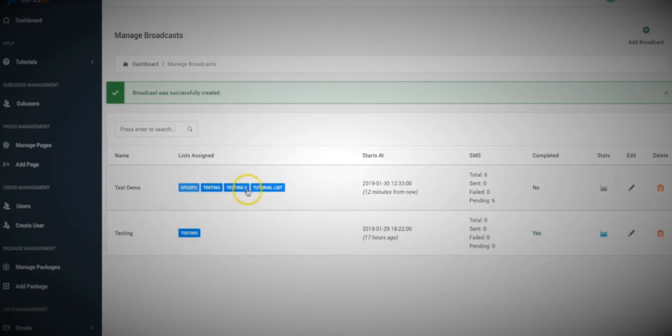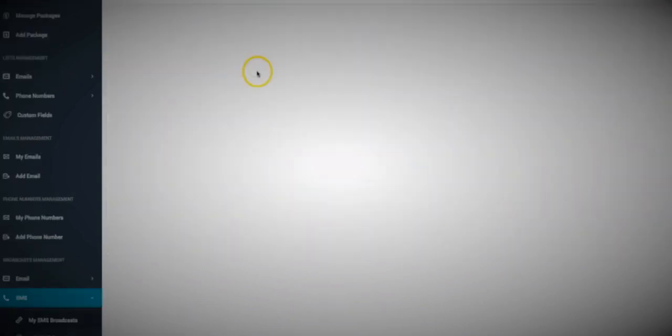Now that campaign has been selected. It's going to be sent to these 4 different lists. Once it's sent, we'll be able to see how many it got sent to, if any of them failed, and how many of them are pending. You can see here 6 are pending. It's not completed. Once that campaign is sent, you'll be able to click here and see all these stats for that campaign as well. And that's how simple it is to come in here and create SMS text broadcasts for your different lists.